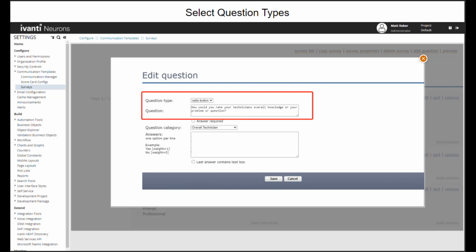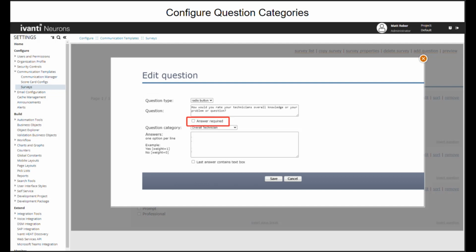Next, type in the question. How would you rate the technician's overall knowledge of your problem or question? The next configuration option available is Answer Required. This requires the respondent to answer the question before submitting the survey. The service desk team doesn't want to strong-arm survey recipients into answering questions, so leave the box unticked.